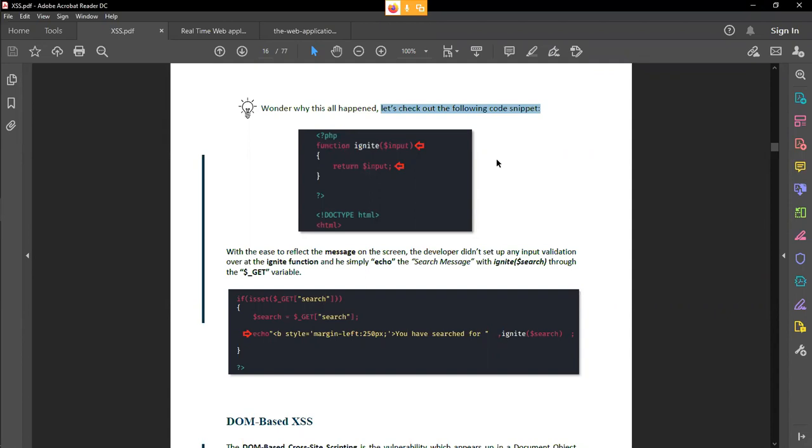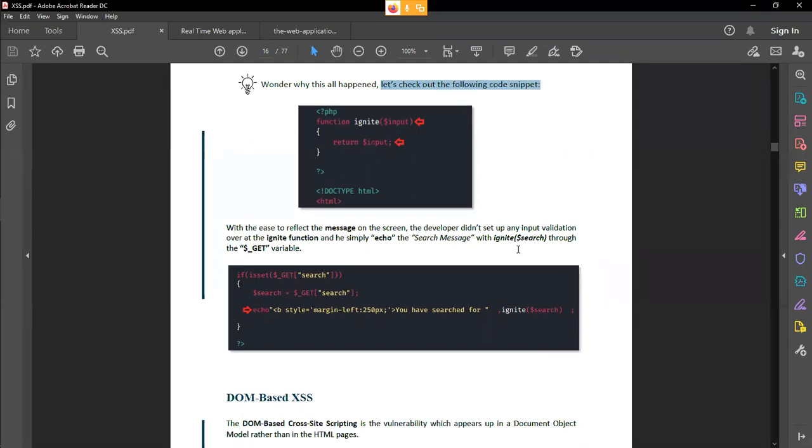The most important part is that they didn't mention the input validation part. Input validation means whatever the client side is requesting should be validated on the server side. If you see over here, the developer didn't set up input validation in the function and simply echoes the search message through the GET variables. See over here, this would be proper code: if isset GET search, and then they have given the echo part. Again, you have a search form, but they didn't mention anything till now.